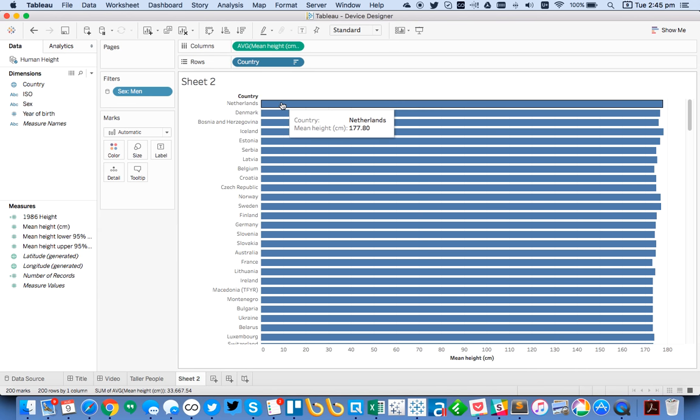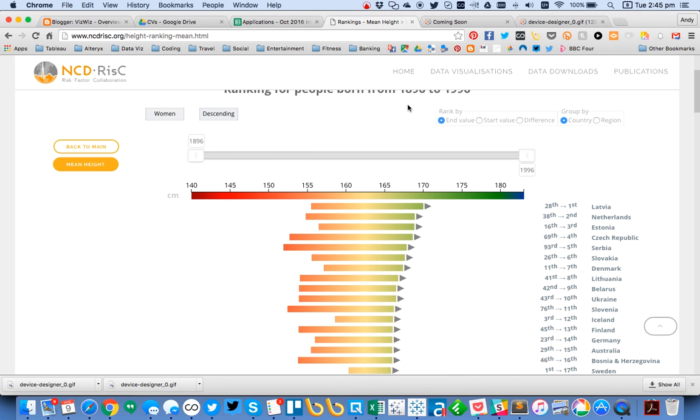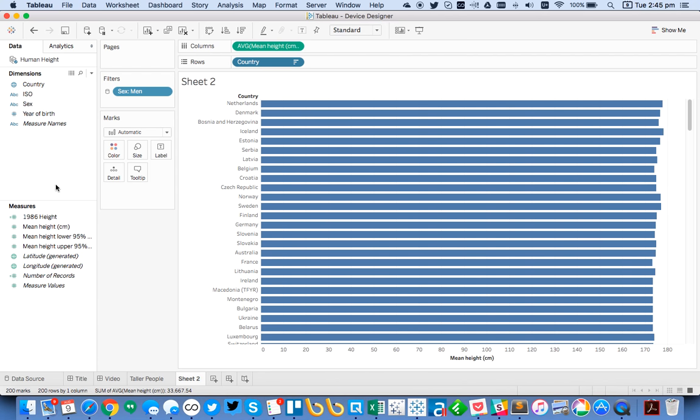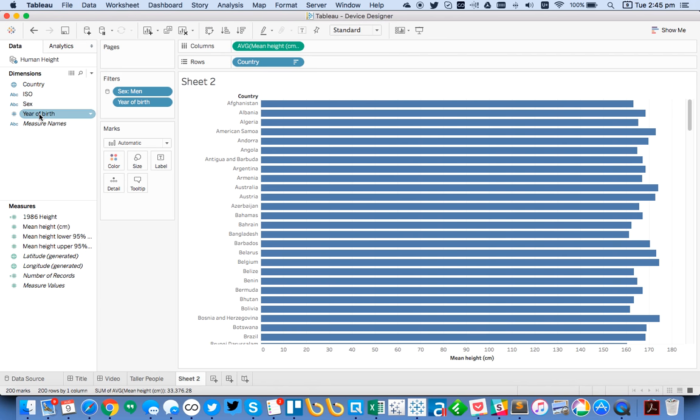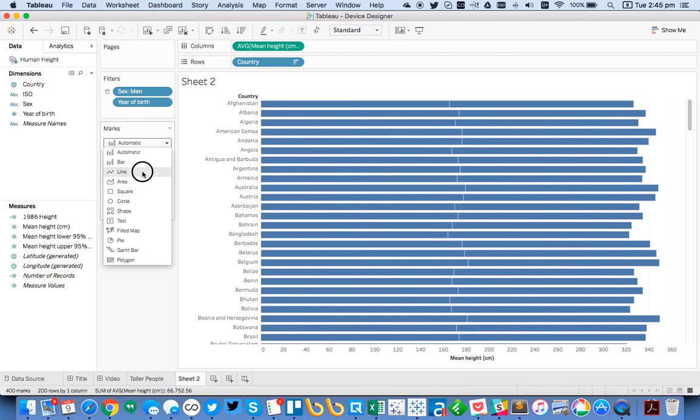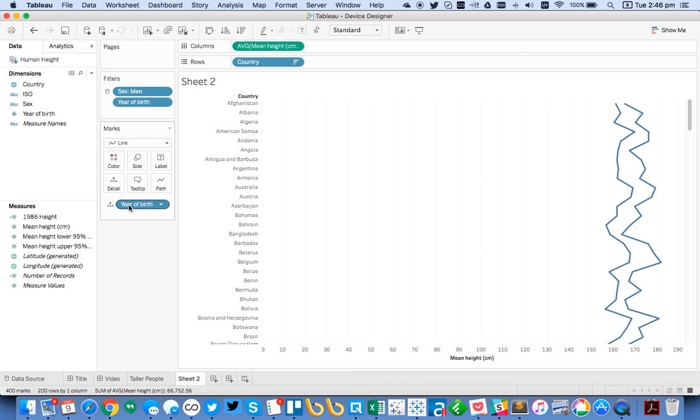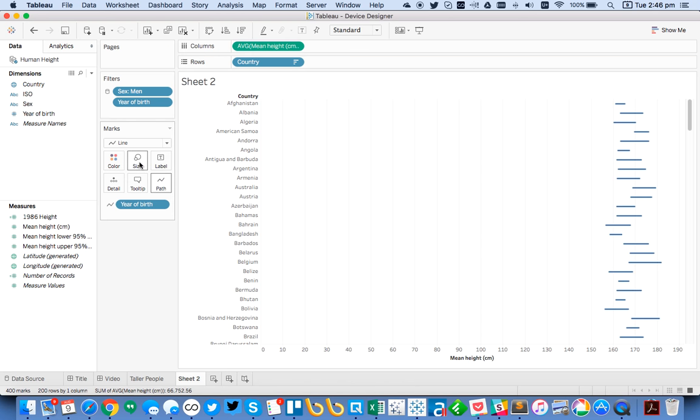Okay, and you can see that Netherlands has the tallest people. But what I want to do is draw something similar to this here, which is almost like a Gantt chart. So I'm going to filter my years to just the first year and the last year. And then I'm going to put year onto the detail. And you'll see it looks like it gives me stacked bars. I'm going to convert that into a line. And then I'm going to move year of birth to my path shelf. And then let's go ahead and increase the size of these.